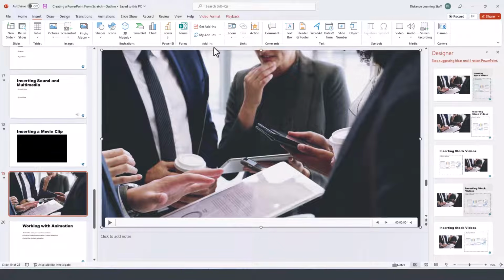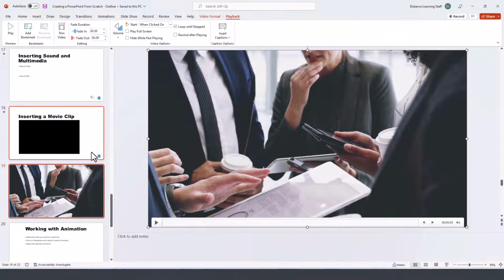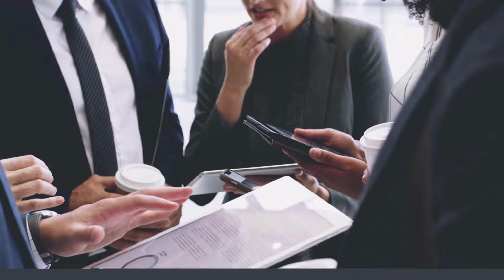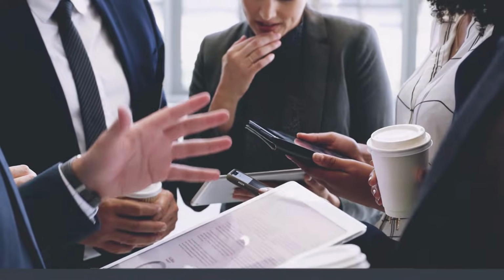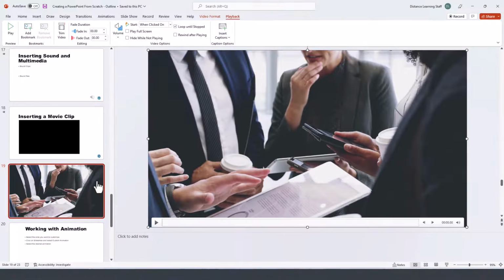If you select it, notice that you have the playback option up here. You can change the sequence when it plays if you want it to be with a clicking on it. To test this, we simply press the slideshow. I have changed it so that we'd have to press play to start playing it. And notice it is now playing as part of our presentation.